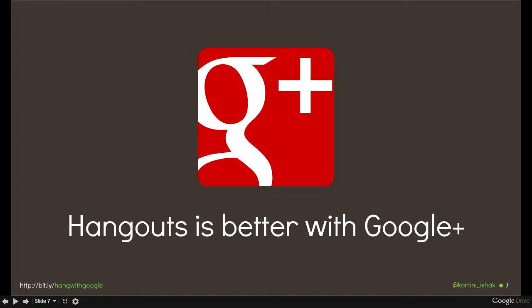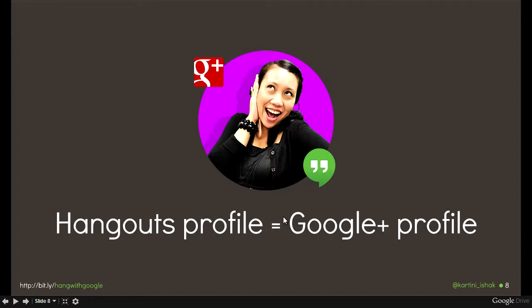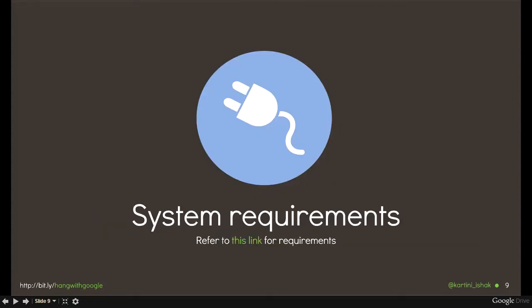Okay, so you may think that using Hangouts moves you away from your Google profile, which is actually not so. Your Hangouts profile is actually your Google profile, so everything works seamlessly with one account. The system requirements: just click on the link to find out more. Otherwise, I'll leave you to read the requirements at your own time.